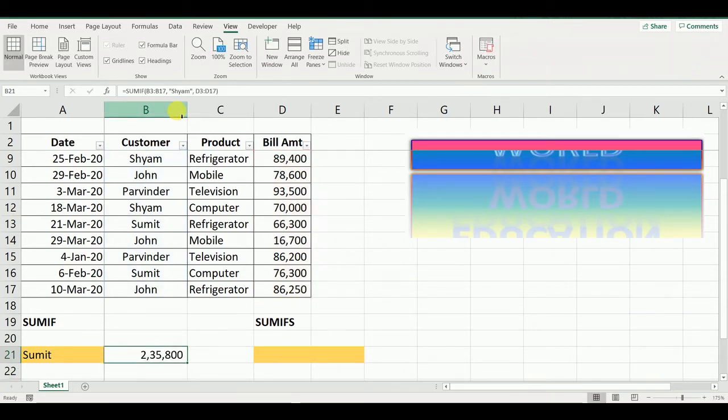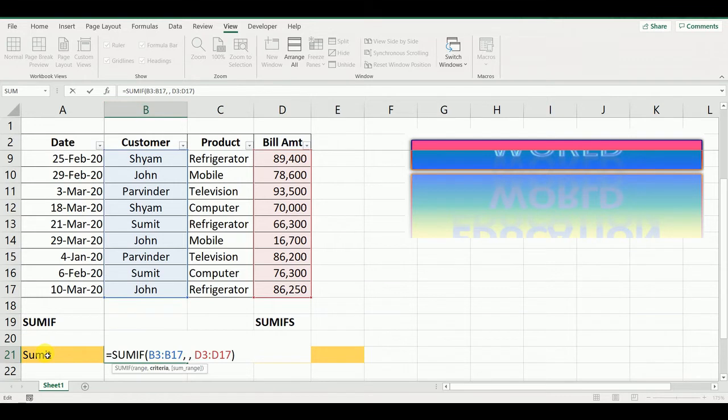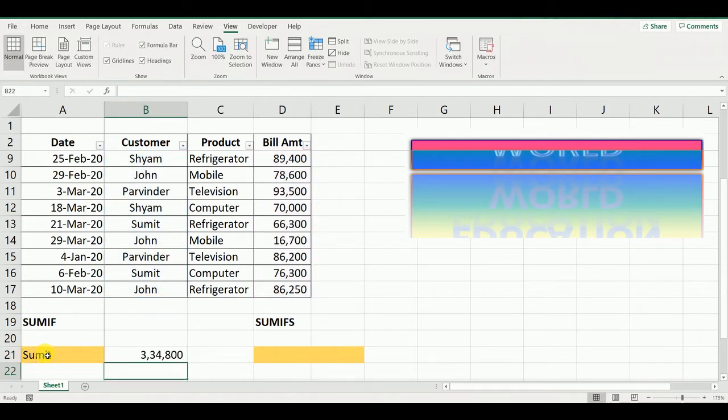But in place of this, if we select this cell in place of hard coding the formula, so if we change only this cell, we will get the revised calculation. Suppose we type John, so this formula will take care of that.